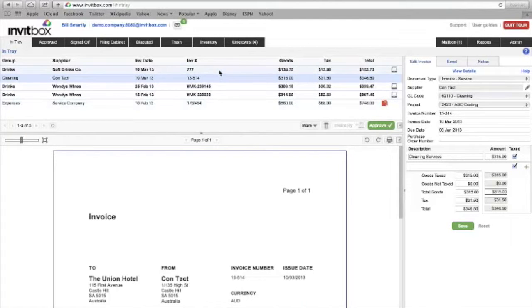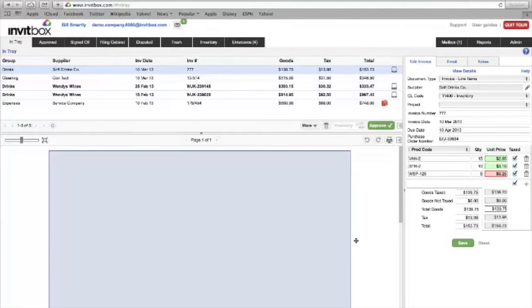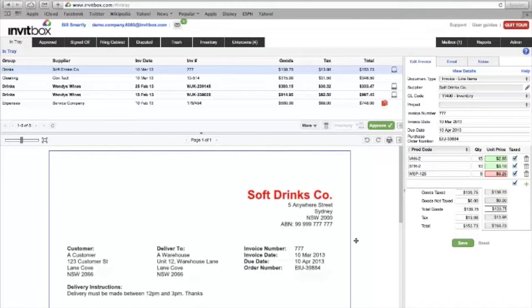So the first thing you'll notice is InvitBox doesn't look like it was designed when Professor Falken was asked if he'd like to play a nice game of chess. And if you don't know what WarGames was, it's a classic movie from the 80s.